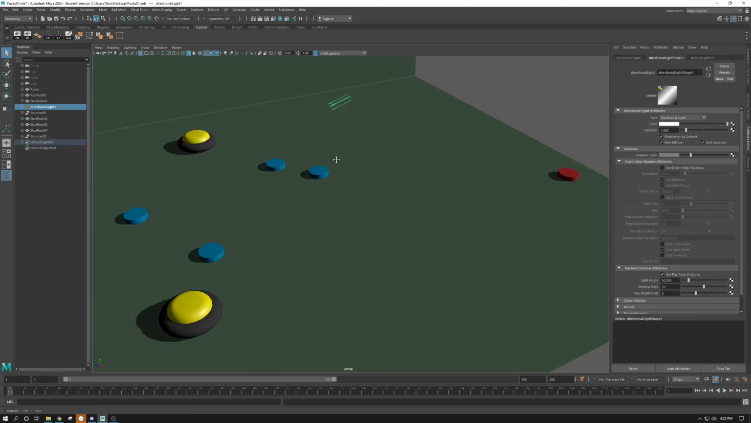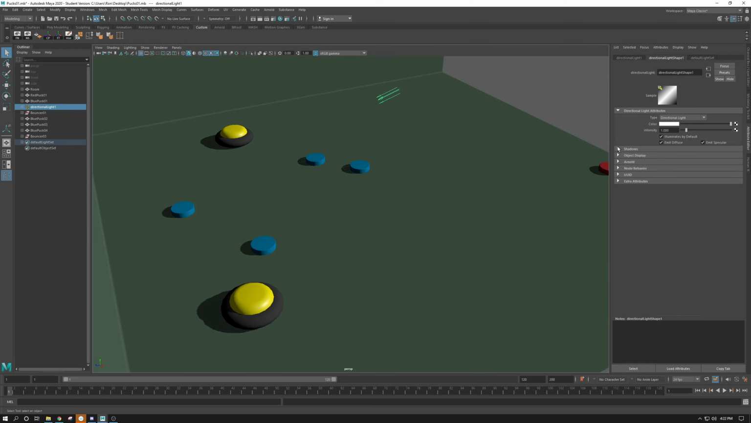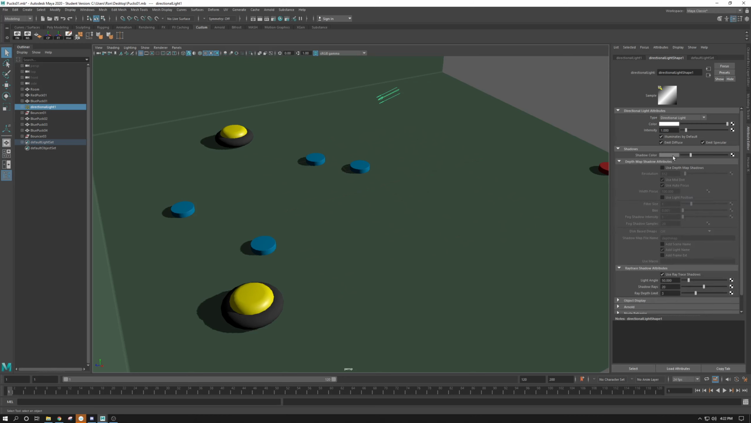And I also did the same thing, the same idea, for the light. If you select the light, go into the shadow property in the attribute editor, increase the shadow color, and manipulate the light however you wish.